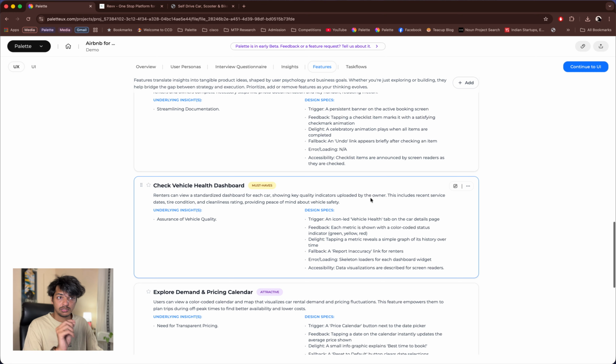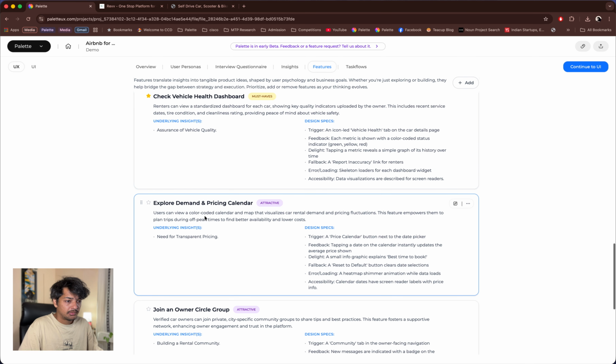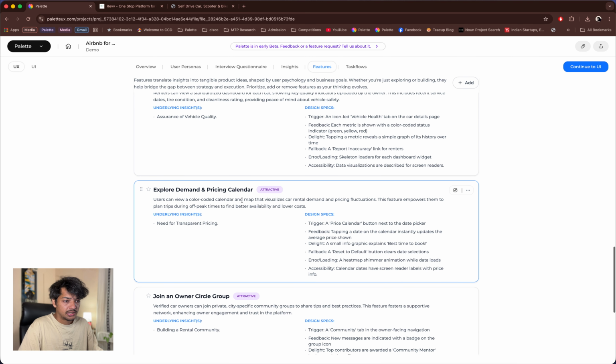So this is onus on owner to keep this updated, or maybe that AI feature we saw at the start, the data can be brought back into this particular feature to basically check the vehicle health and show it to the renters. This include recent service date, tire condition, and cleanliness rating provided. Peace of mind about vehicle safety. This is good. Explore demand and pricing calendar. User can view color coded calendar.